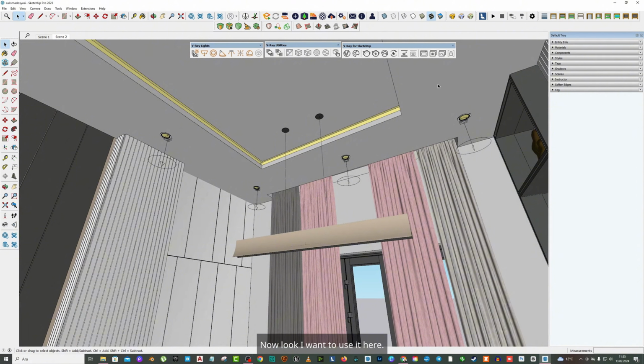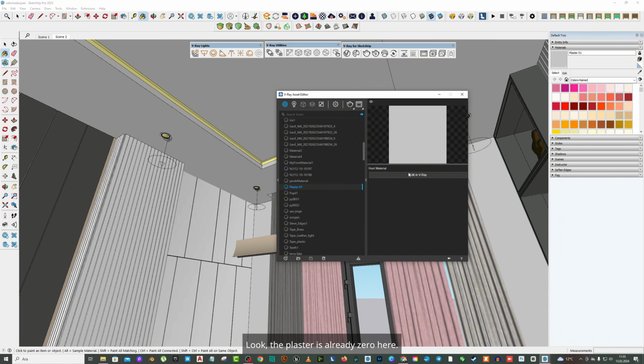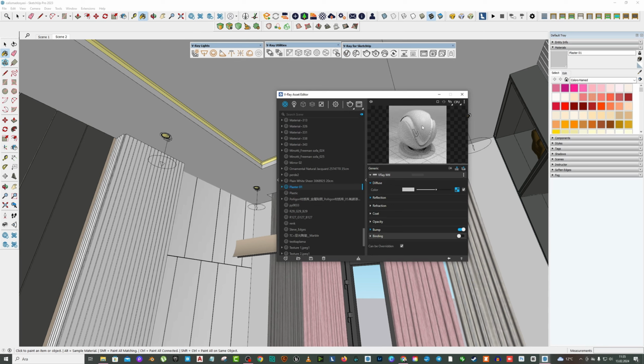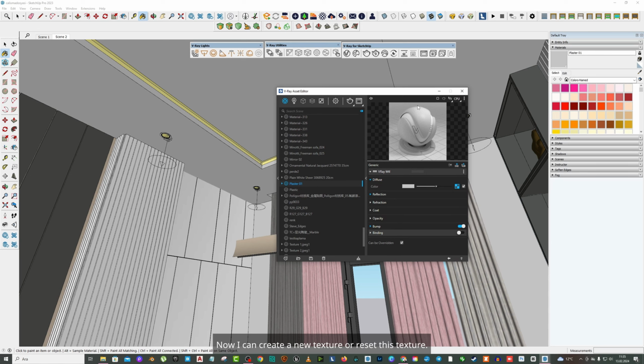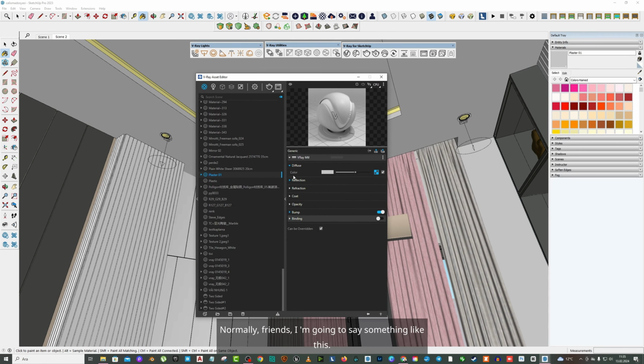Now look, I want to use it here. I took the eyedropper from the texture section, from the material section. I activated the gloss part. Look, the plaster is already 0 here. I went to edit Vray. I said, friends, look, this is how it appears. Now I can create a new texture or reset this texture. How do I reset it? Normally, friends, I'm going to say something like this.